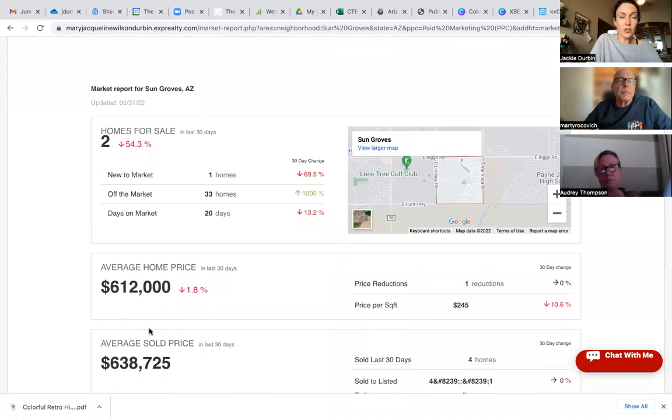Average price, 612,000. Now, if I'm someone who doesn't know what the average price that's selling in my neighborhood is, and I bought my house back in 2017 for 360, and now I see 612, what does that do? Honey, do you think we should sell our house? Because this is what it could be for.